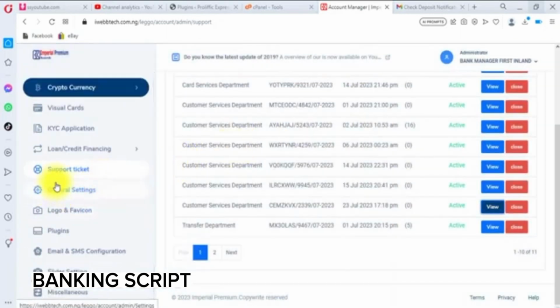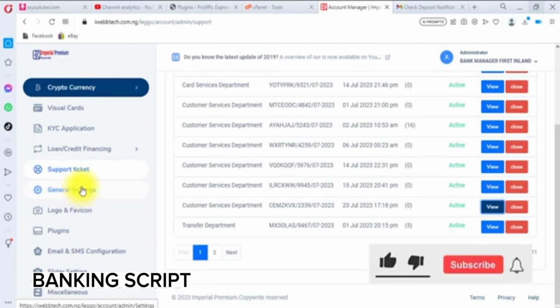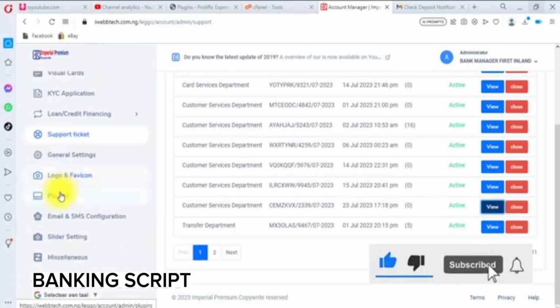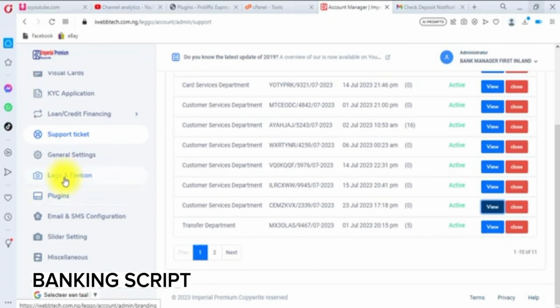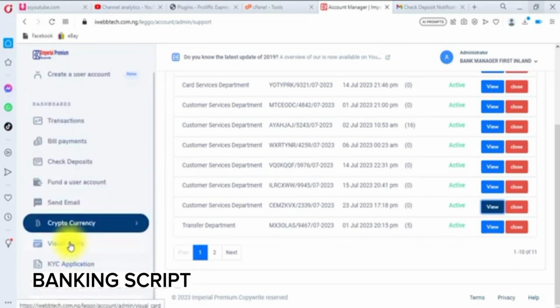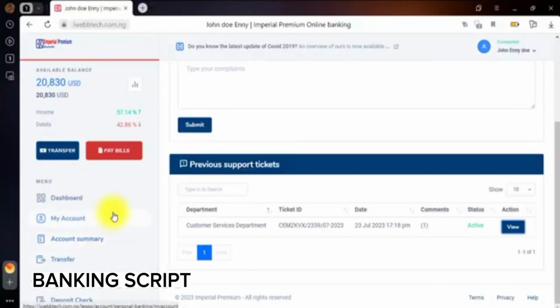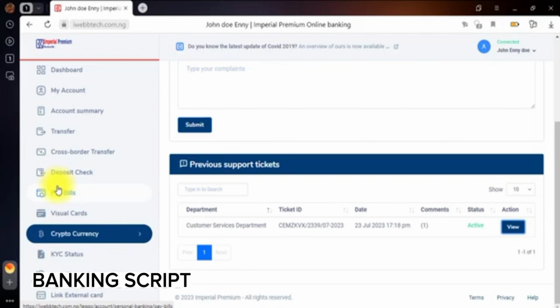So scrolling down from here, you're gonna see the general settings. We'll go through that later when we are installing the script. Okay, and you can also see the logo and fav icon. I guess we'll go through that later. The plugins, we'll go through that later as well. Slider, miscellaneous. Okay, and then let's pretty much go to the user dashboard. I think there are a couple of functionalities that we need to check from the user account. For example, the transfer as well. And we have already tested the check deposit, and this script also has the Bitcoin cryptocurrency deposit as well. But now let's go ahead and check the transfer.